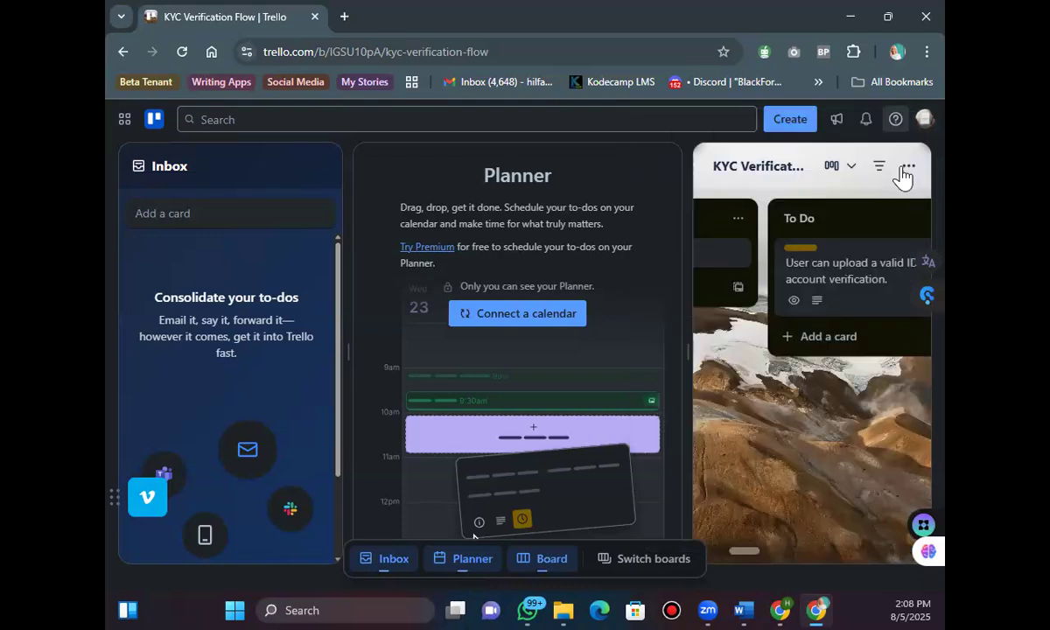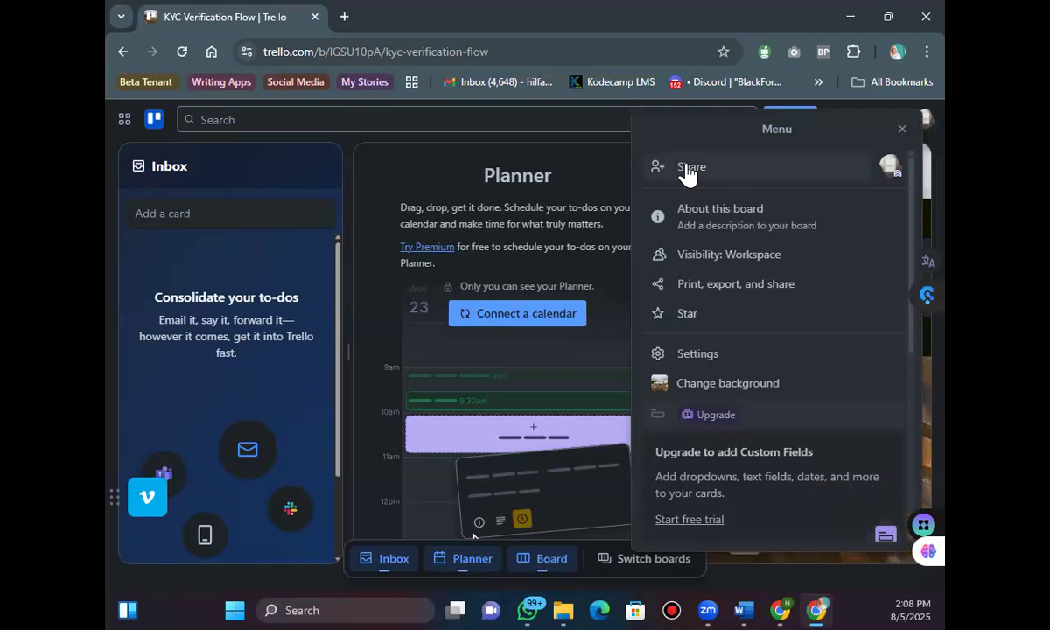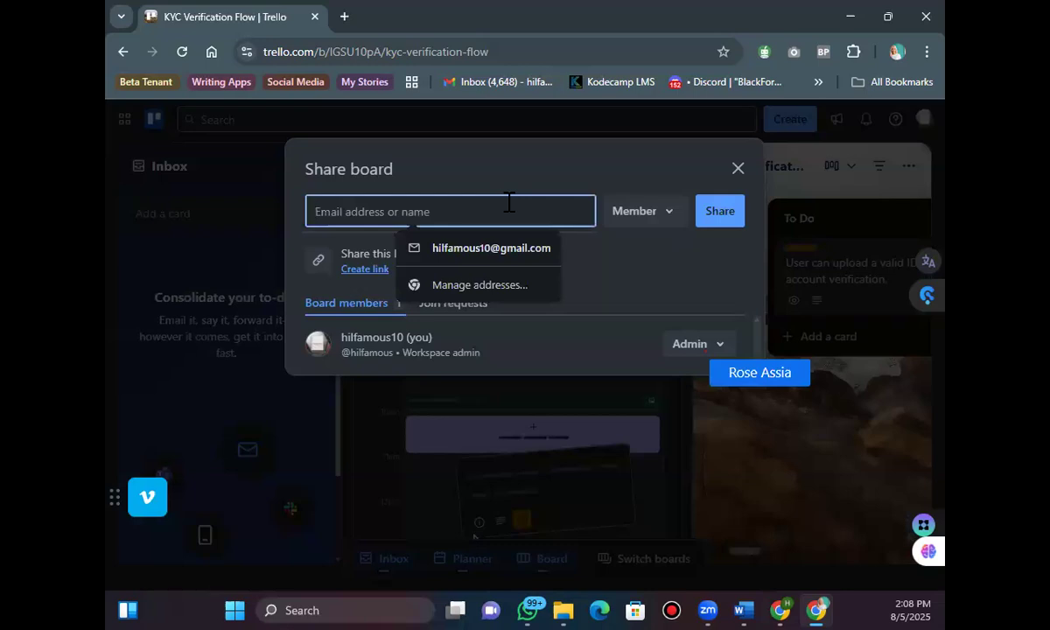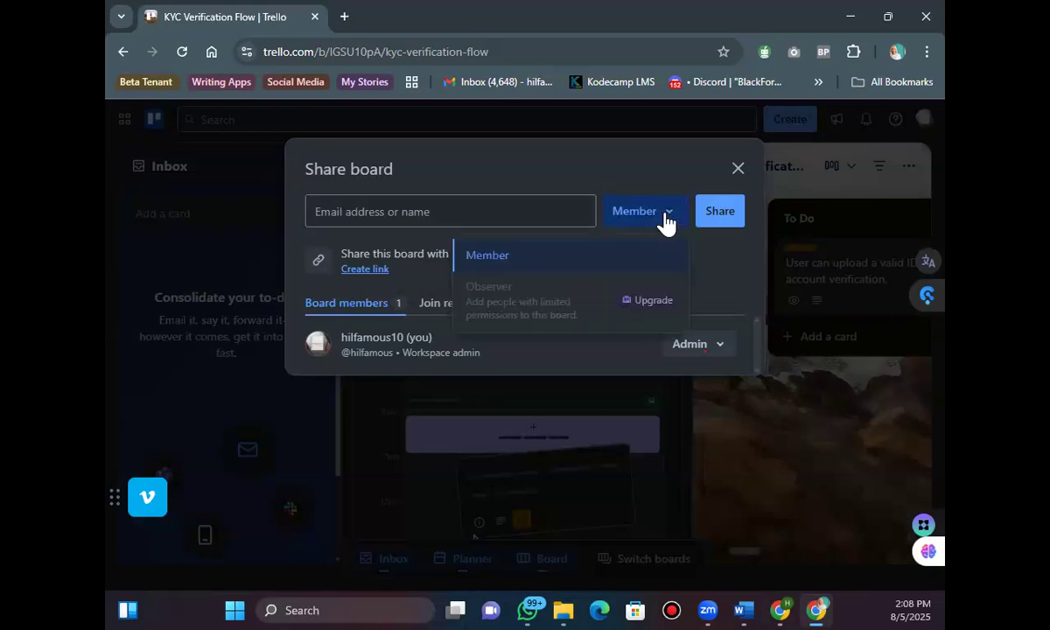So you come to these three dots right here, and you click on share. You click on share, and then you add their email addresses, right? And this is a pro feature, so we're not going there. So you add the email address and you just click on share. It's as simple as that.